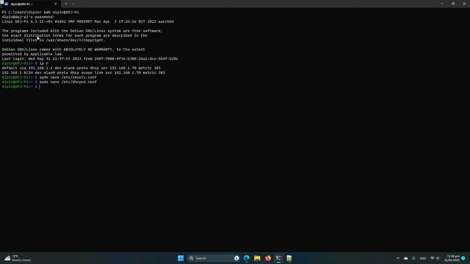And the next step is I will reboot my Raspberry Pi. And once it's up and running, I will SSH in again and we will check the IP.